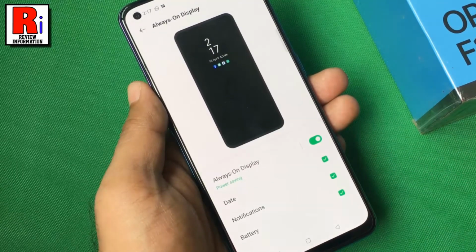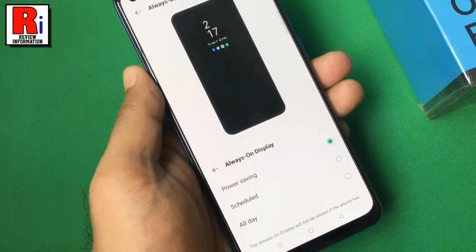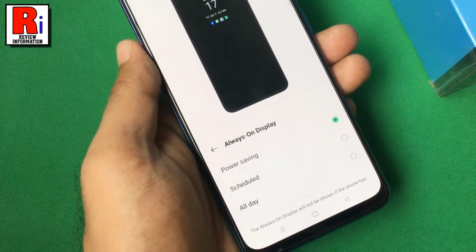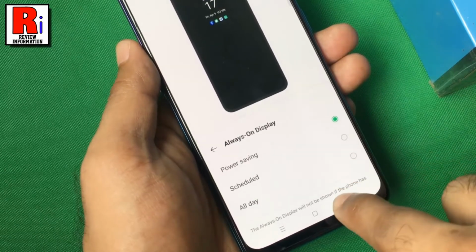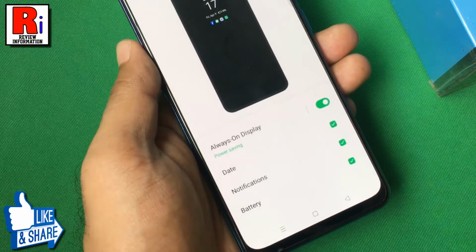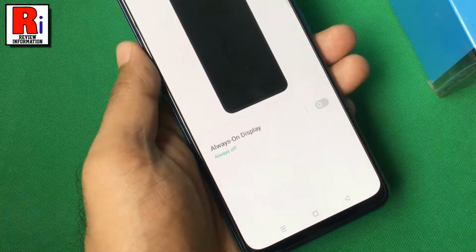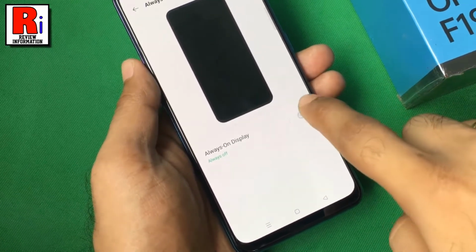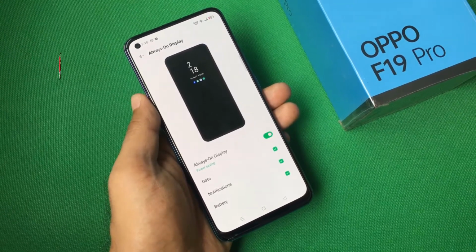For more options, tap Always on Display. From here you can select whether Always on Display will be activated on power saving mode, or scheduled time, or all day. You can disable Always on Display anytime by toggling that button off. So in this way, you can enable and use Always on Display in Oppo F19 Pro.